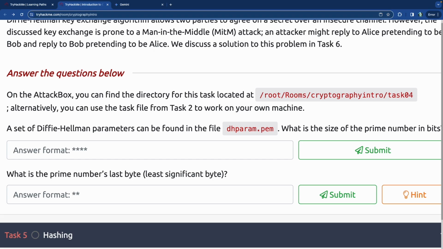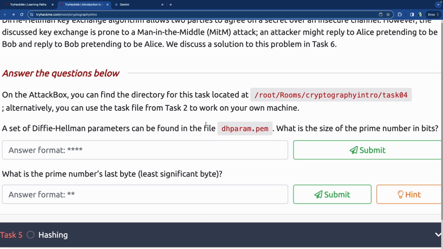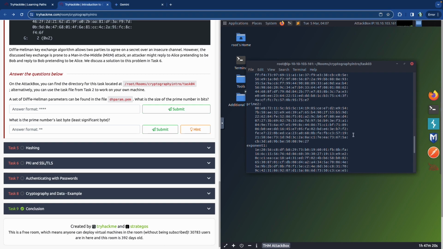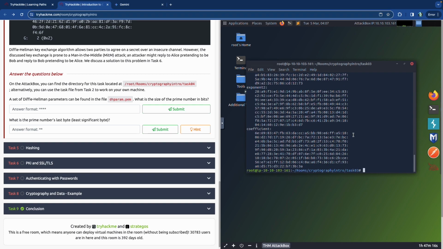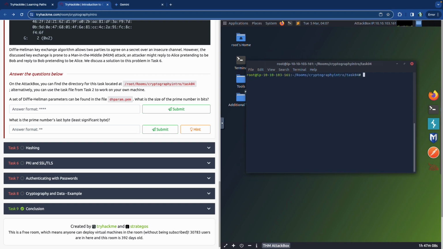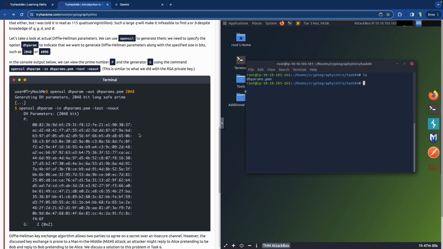Alternatively, we can use that. So a set of Diffie-Hellman parameters can be found in the PEM file. What is the size of the prime number in bits? So let's look at that. Okay, so here is our PEM file. So let's do this little command here, OpenSSL.